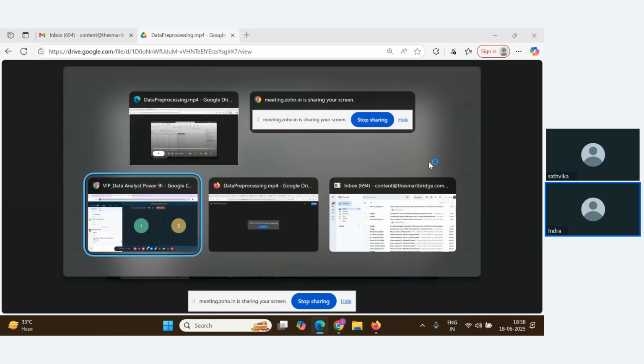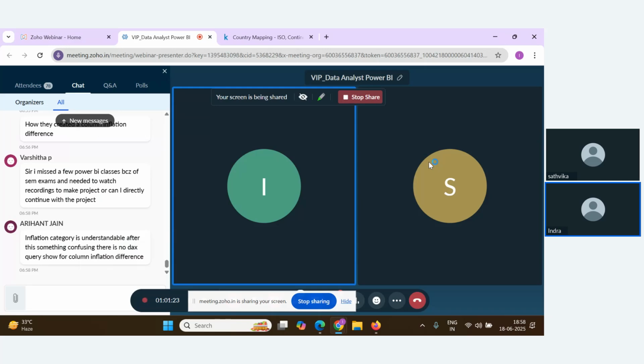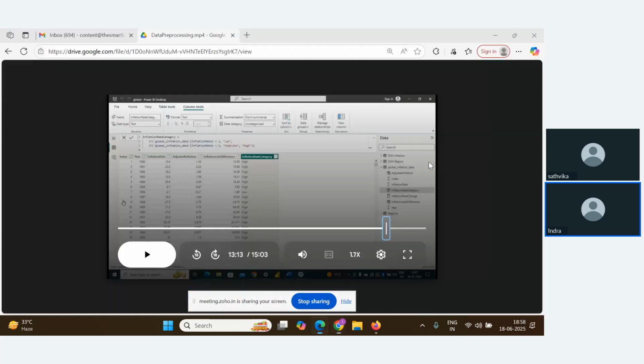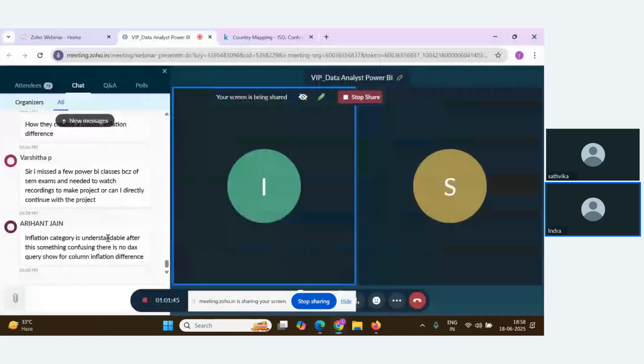Arihant, understand here, they are just taking the difference between the inflation rate and adjusted inflation. This inflation rate difference is nothing but the difference between these two columns, inflation rate and adjusted inflation. If you see 13.4 minus 1.34, it comes out to be, I think, 12.06. 22.2 minus 2.22, it will come out to be 19.08. That is what it is created.